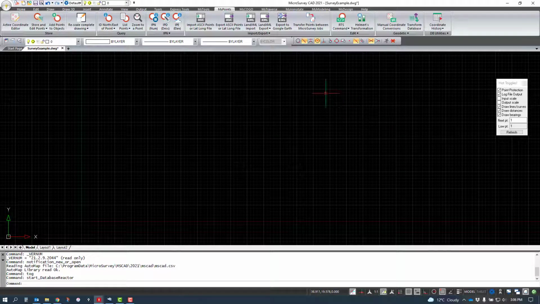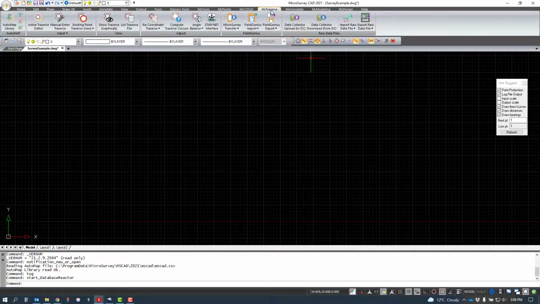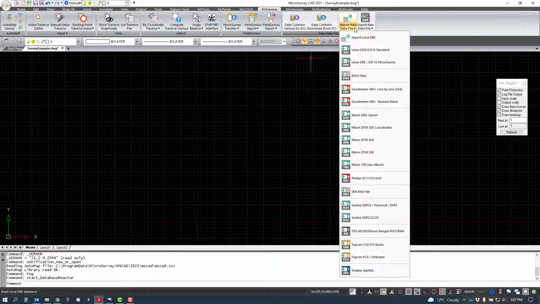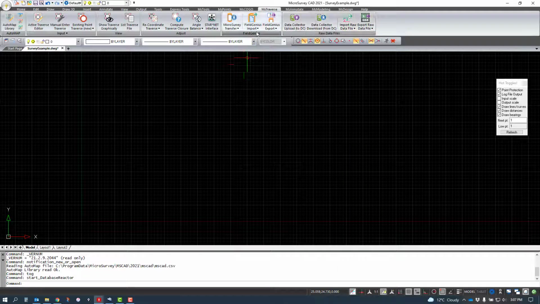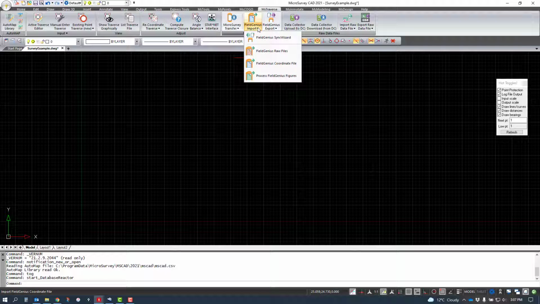Okay, so right now my drawing is empty, but I do have a FieldGenius file. So we're going to look in the traverse menu, and we're going to notice that there are some connectors for different types of data collectors. You could import a raw file from some different total stations, robotic total stations. In this little video, we want to look specifically at an import utility using FieldGenius. So we've used FieldGenius to collect the content.